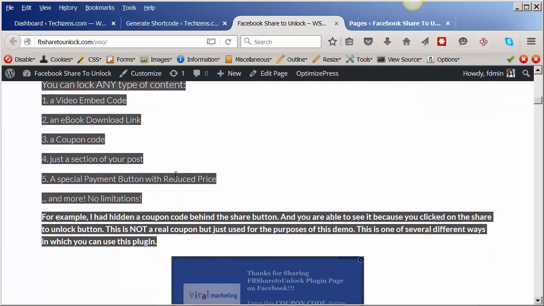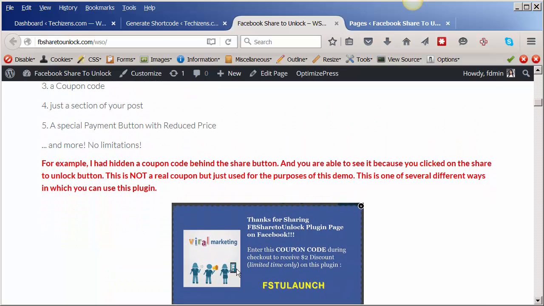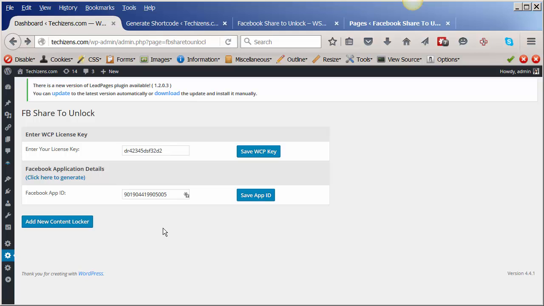So right here, what I had done here was I had hidden a special coupon code behind the share box. So you can use this plugin in many different ways, and you can hide any content behind the share box. Now here, this is my sales page. So I had hidden a coupon code, and they could only get access to the coupon code by actually completing a Facebook share. So when they completed it successfully, they have access to the coupon. They cannot see it if they don't complete the share, or if they cancel out, they're not going to see it.